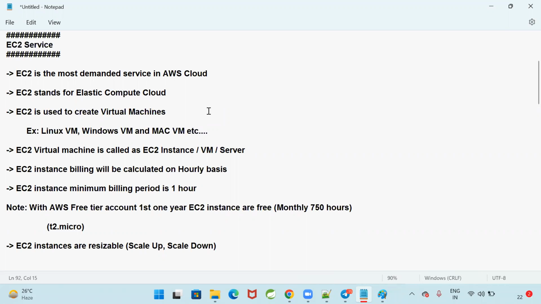EC2. The virtual machine that we create by using EC2 is called one instance, or a VM, or a server. People will be calling it by multiple names: EC2 VM, EC2 virtual machine, EC2 instance, a server, like that. Different names are available. Is the EC2 service free of cost? No, EC2 is a paid service.